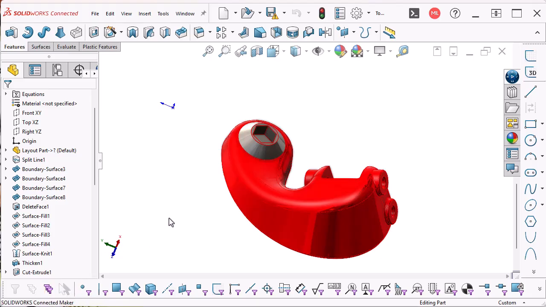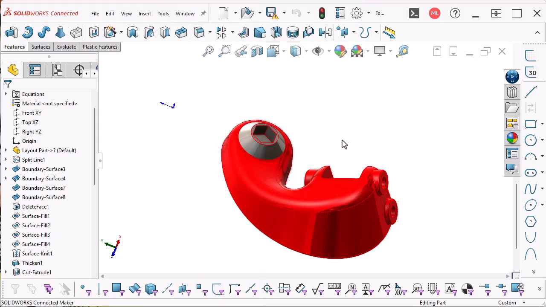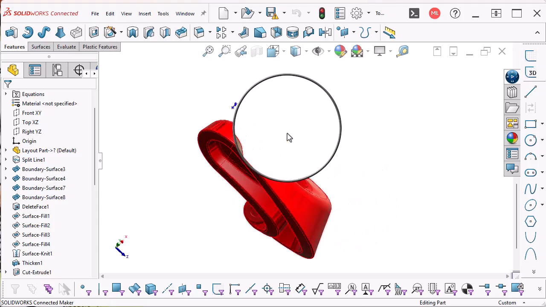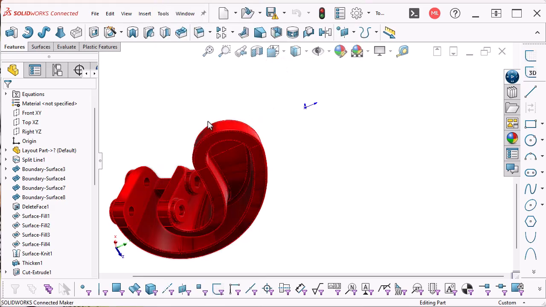Some of these selection options you can also find under Tools, Selection, the regular select. You've got magnified selection, which uses the G hotkey. If you press G, you get the magnifier, and you can zoom in and out, and you can also rotate the model while you're in this mode. The box selection and lasso selection. Lasso selection is like the box selection, except you just drag a freehand area to select items within.